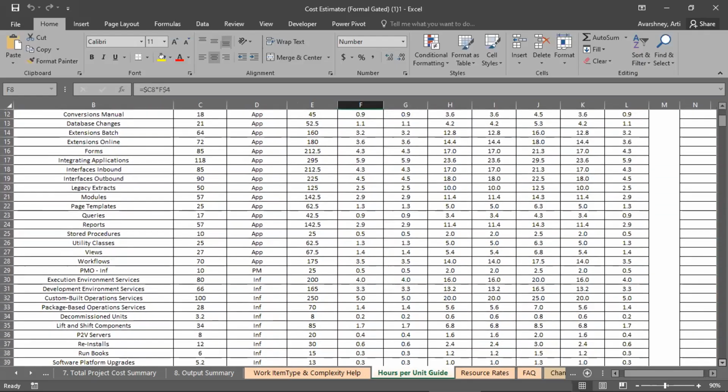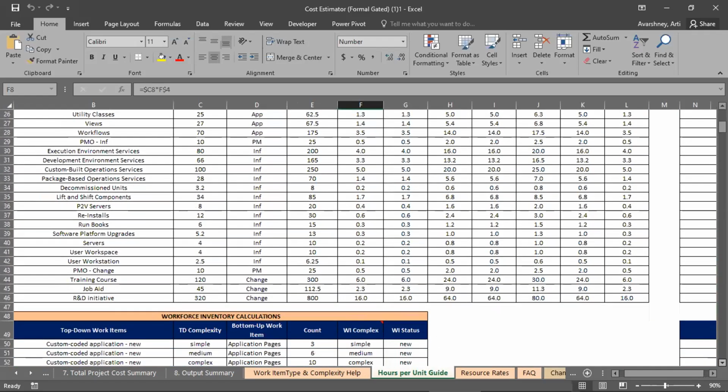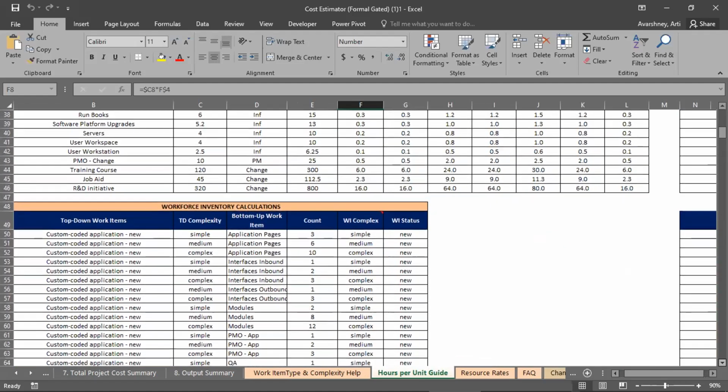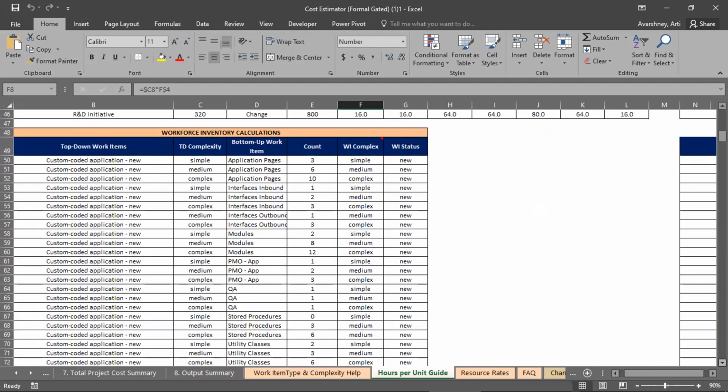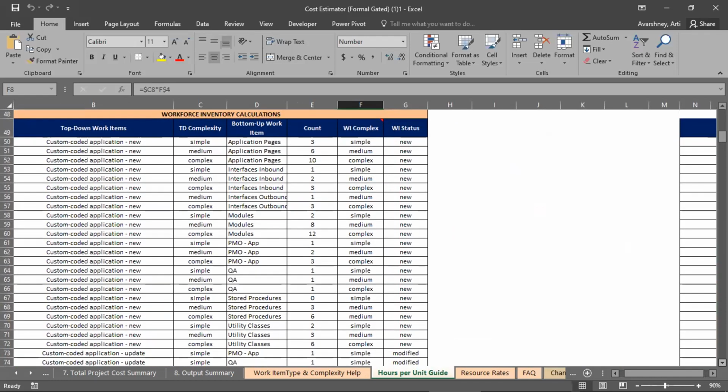You have a lot of dictionary built about all these project management costs and non-project management costs, and workforce inventory. You see, these are the work items that we had in tab 3. The same way, you see the count and simple and all these calculations, how that happens.